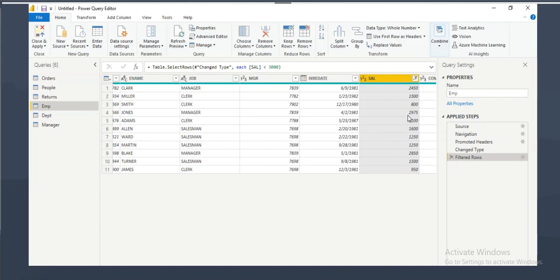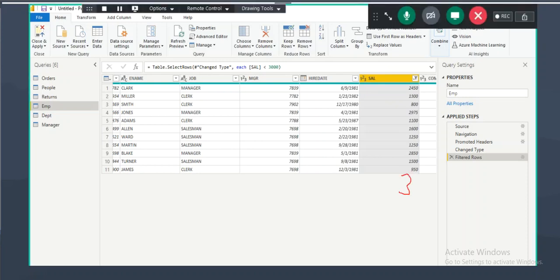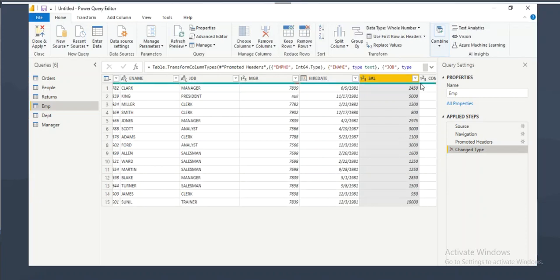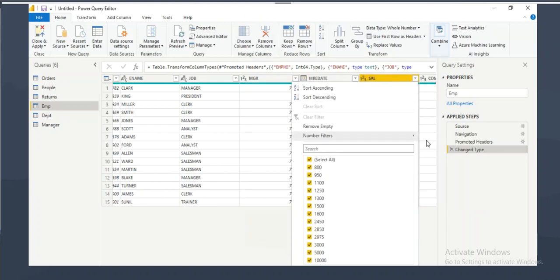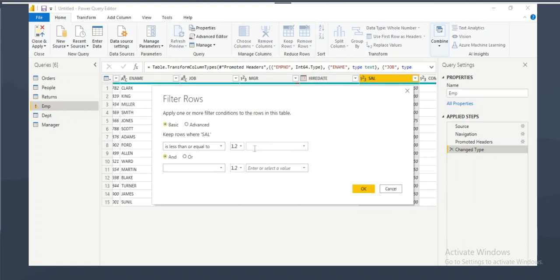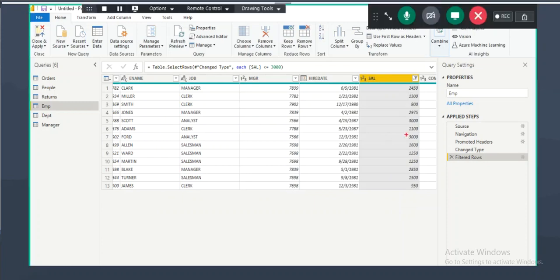I don't see any employees who have salaries equal to 3,000 or greater than 3,000. So I want to include the 3,000 salary also here. I want to load the employees who have salaries less than or equal to 3,000. When you want to do that, you can go with an option called less than or equal to 3,000. When I press OK, this time it will include 3,000 also. Previously when I selected less than, and now it is less than or equal to, it will include this 3,000 also.